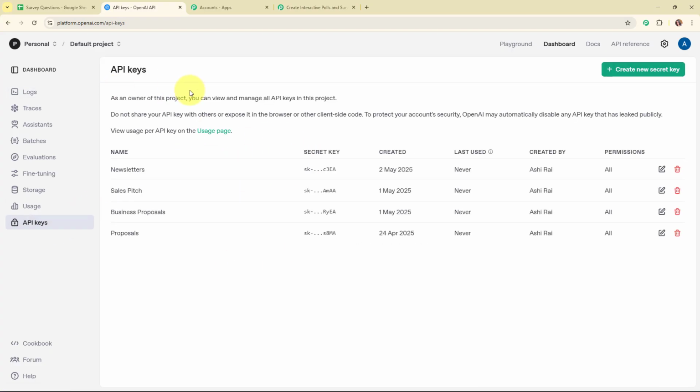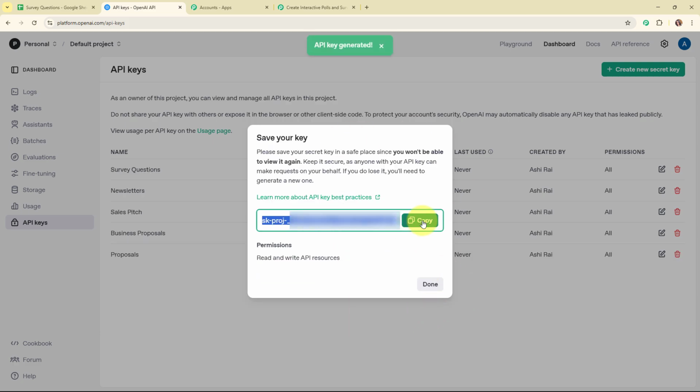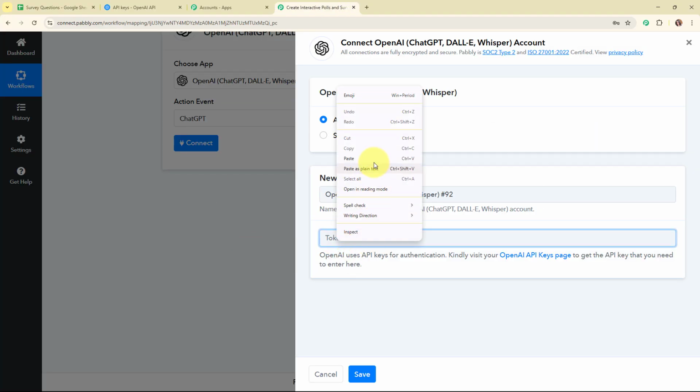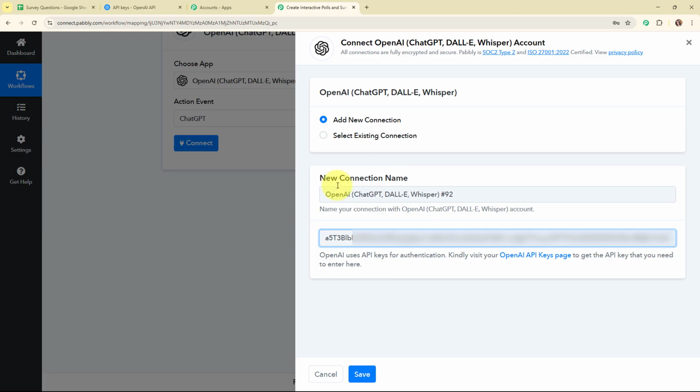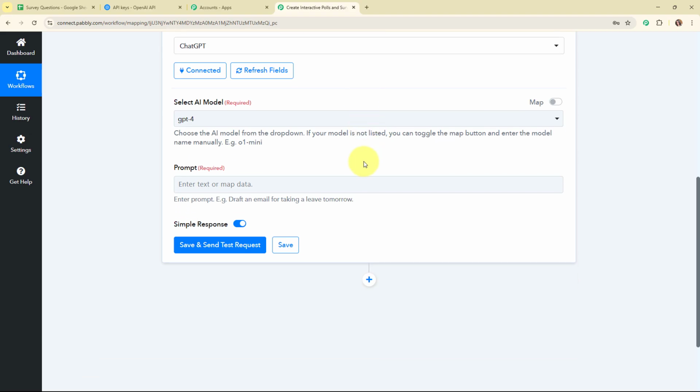And here in the API keys, you can see some existing keys. So I'm going to generate a new key by clicking on this create new secret key, and here I'm going to give a name to my key, that is survey question. And then I'm going to select my project as default project, and then I'm going to create the secret key. So this is the API key generated, so I'm going to copy it, moving back to Pabbly's workflow, and here I'm going to paste the API token. Now after entering the API token, I'm going to click on this save, and here you can see we are now successfully connected.